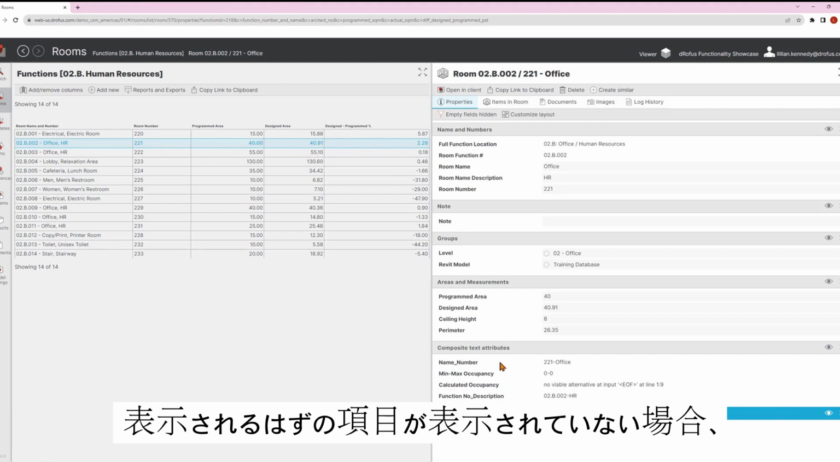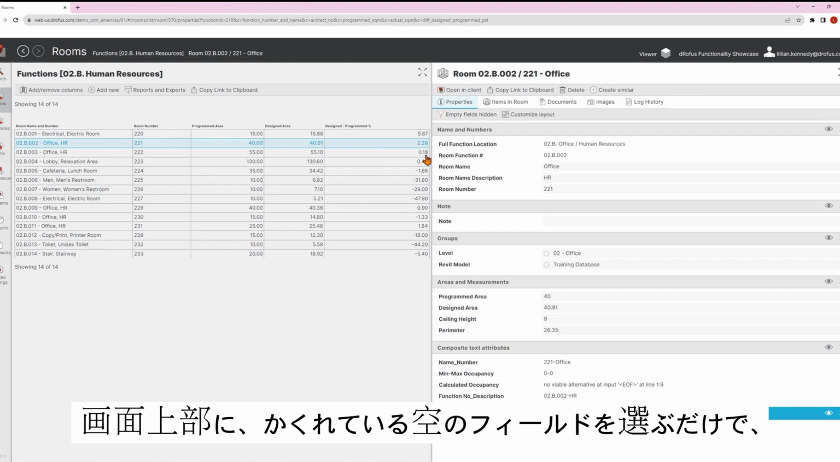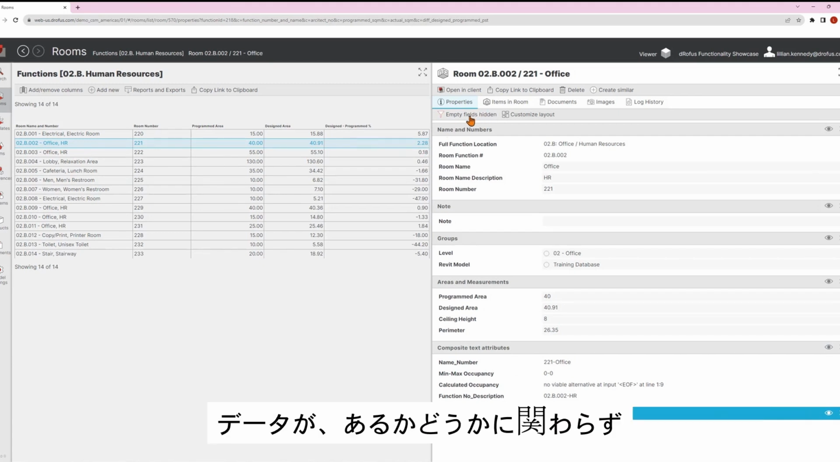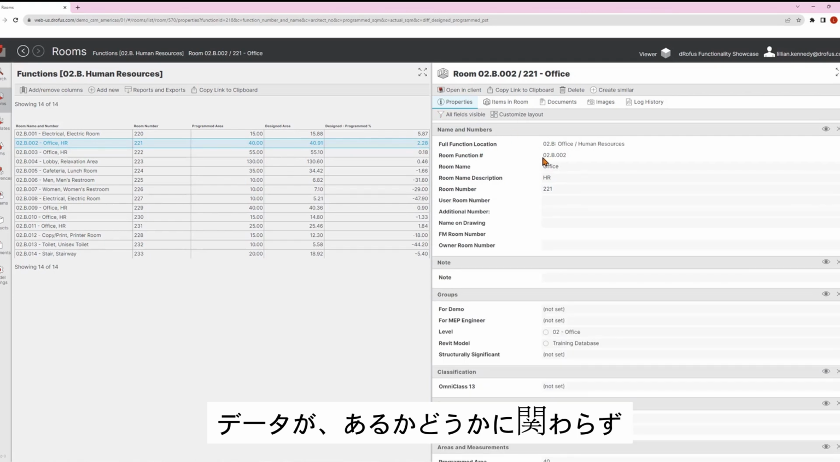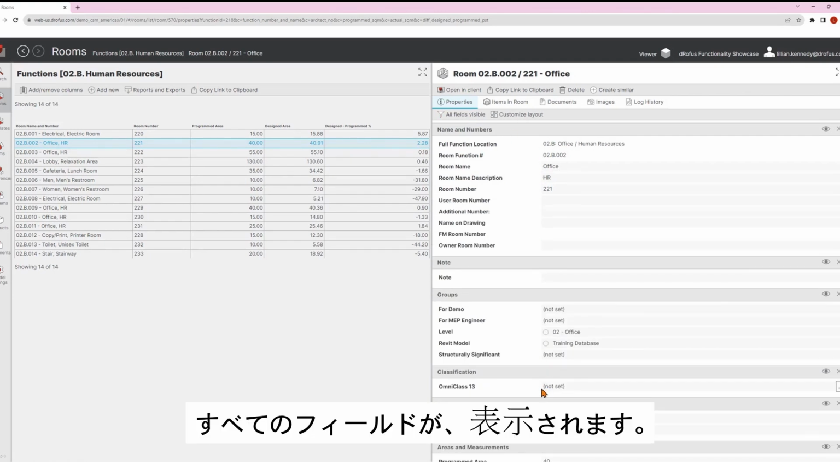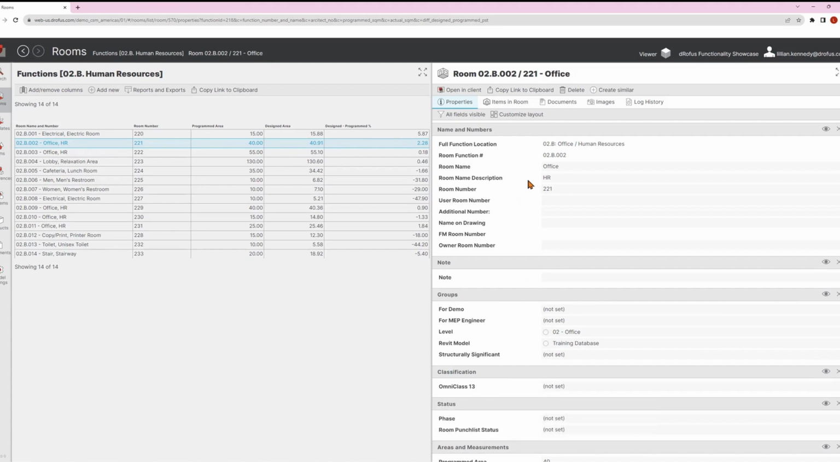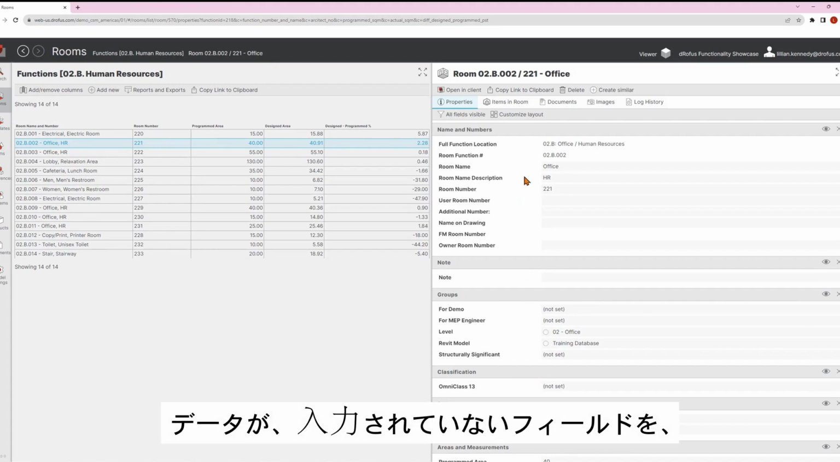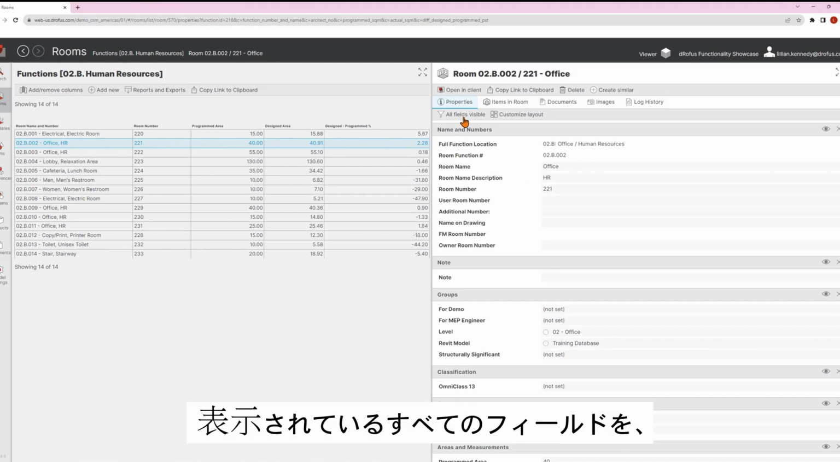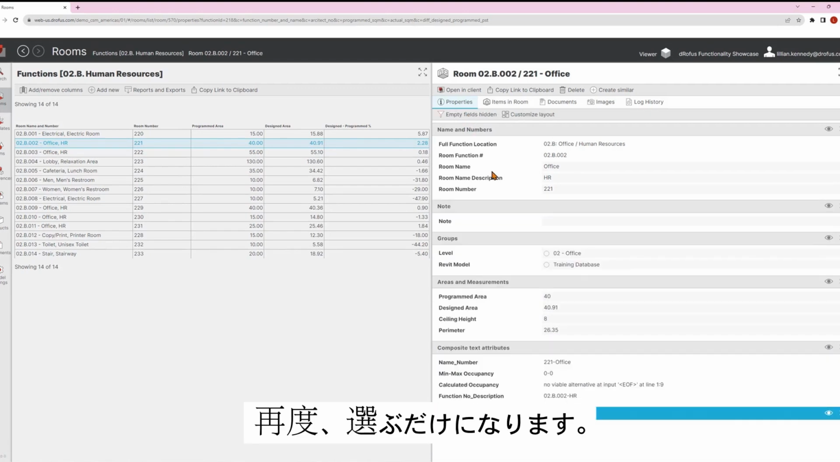Should there be a property that you're expecting to see, but you are not seeing, all you have to do is select empty fields hidden at the top, and then all fields will appear whether they have data in them or not. If you would like to hide fields that do not have any data in them, all you have to do is select all visible fields once again.